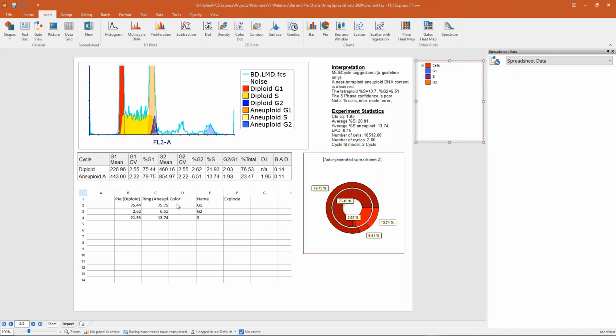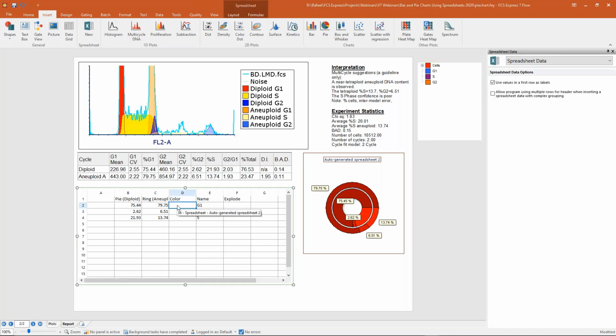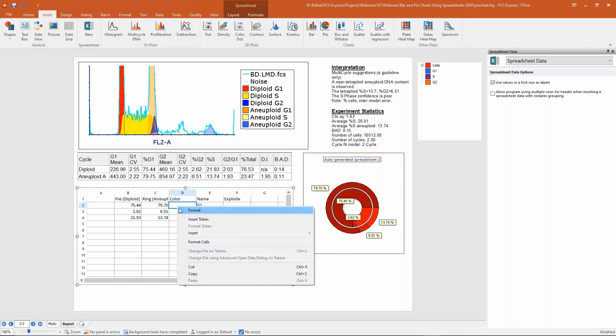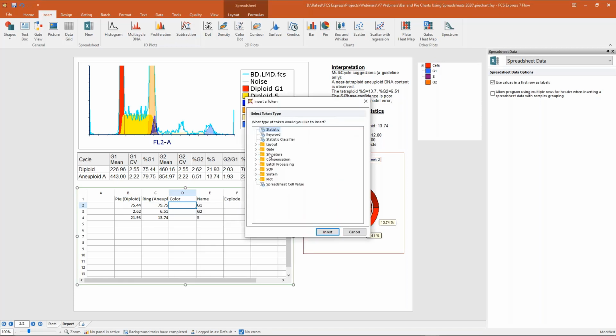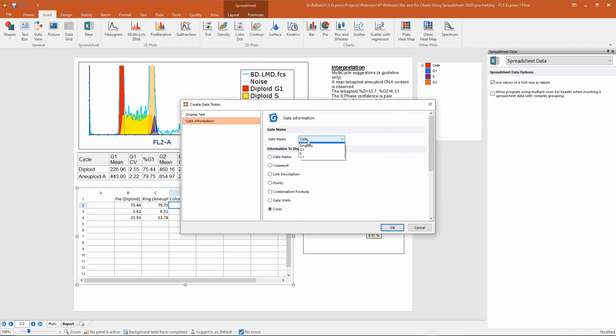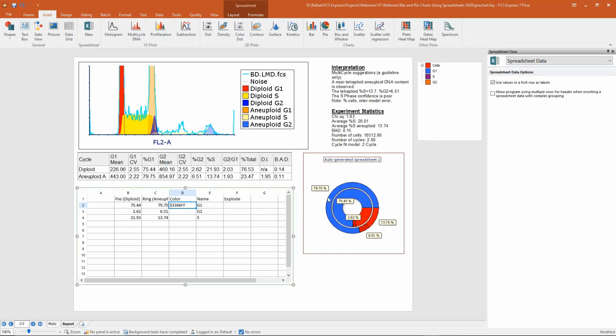And what we're going to do here now is we're going to go into each one of these different populations, and I'm going to insert a token for my gate color. So here I'm going to open up the gate folder, select gate color. I'm going to select my gate name. In this case, it's going to be G1, and the information display is color. And when I click OK, you'll see that I have that blue color corresponding to my G1, exactly how I set it earlier for that gate. And then we have the color. It's actually a corresponding hex code because there's no color name for that blue.